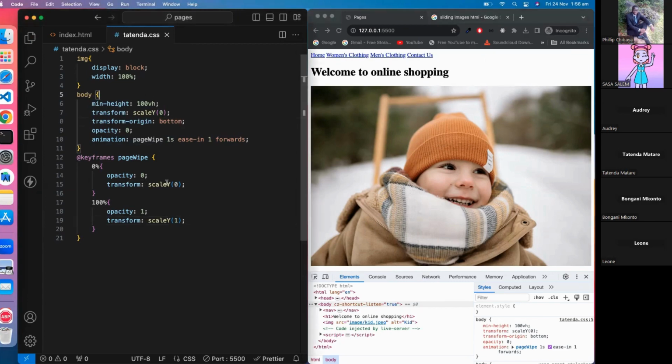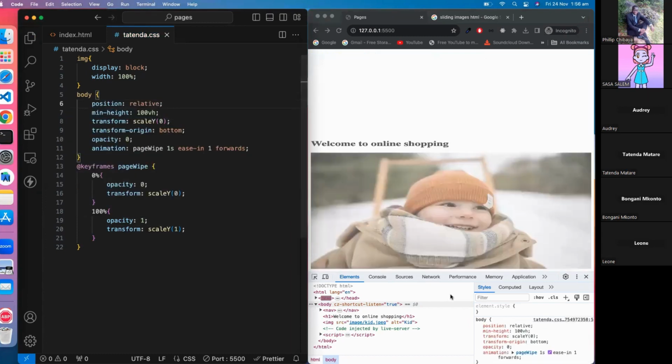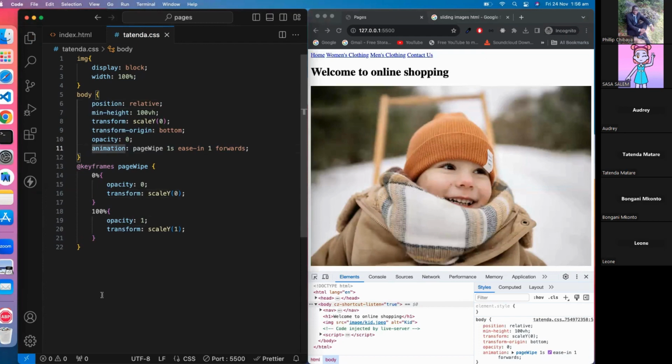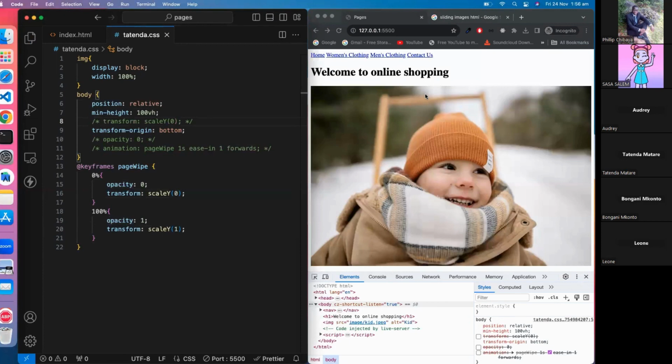Okay. Let me make position relative. Now I'll turn off the animation for now. Oh, sorry, and the opacity and transform. Let's just go back to how everything was. Now, let's say we want an animation where it starts off with a color, and then once the color wipes off, the page becomes visible. I'll demonstrate rather than speaking.